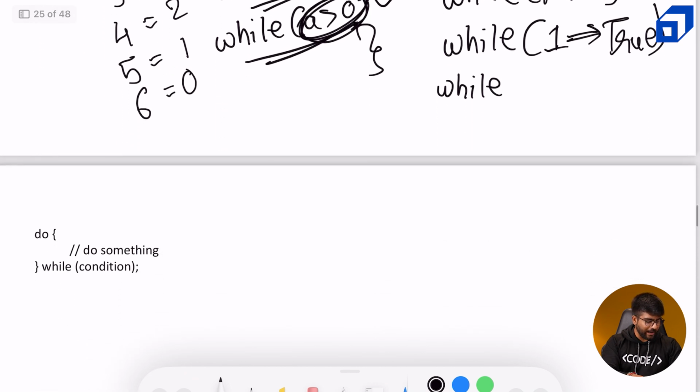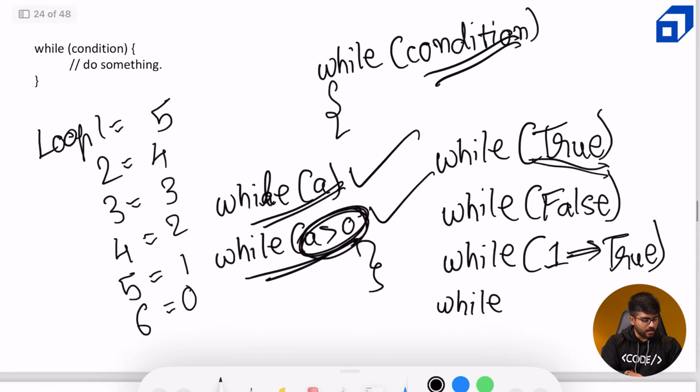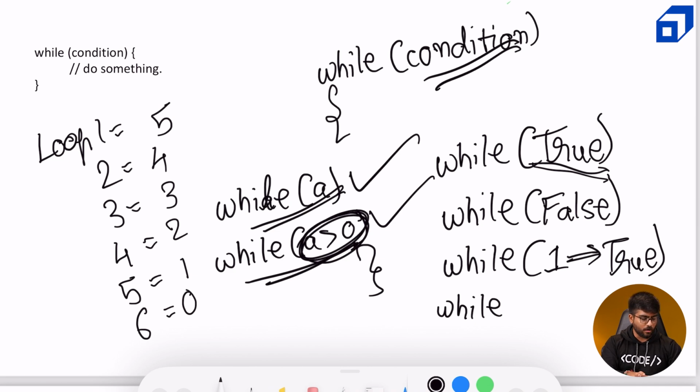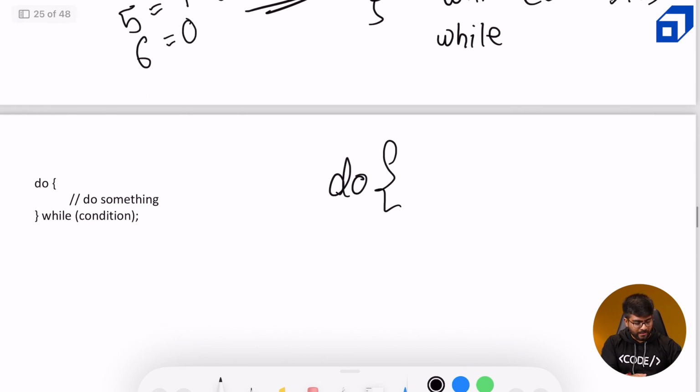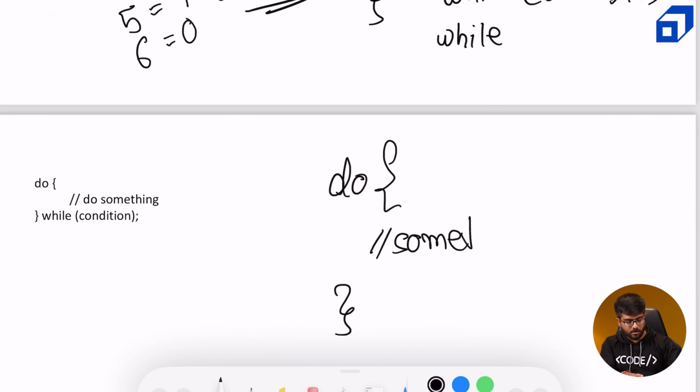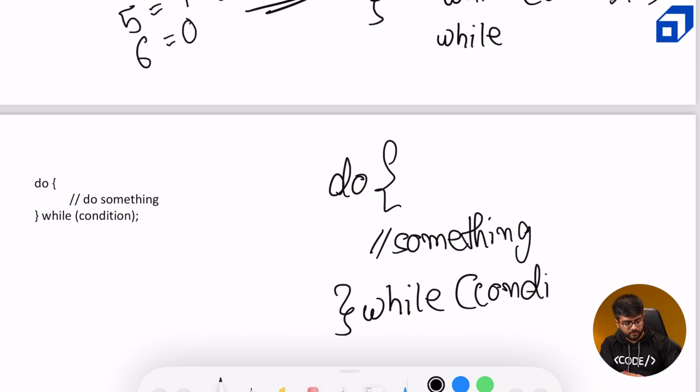Now let's talk about the do while loop. One thing to understand is that in a while loop, our code block will only be executed if the condition is true from the very beginning. The do while loop does something opposite. The code block comes before the condition is checked. Like in normal English, it's like do, there is some code block, and then keep on doing this while some condition is true.